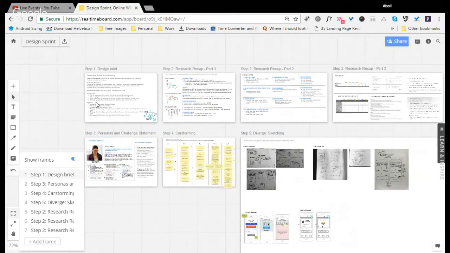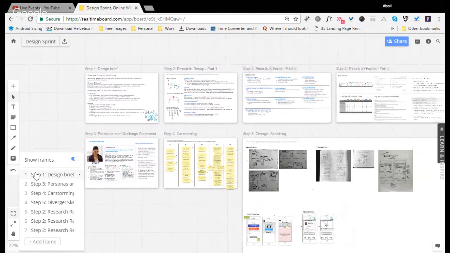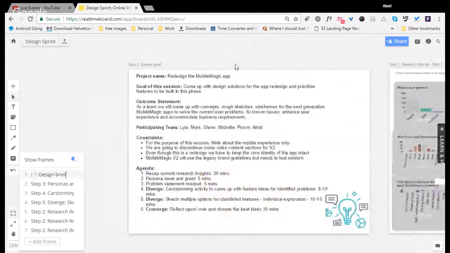So I put it as steps. So the design brief here is step 1. This is where I like to put together a design brief with what is the goal of this session, what is the outcome, the team, the constraints, and the agenda.